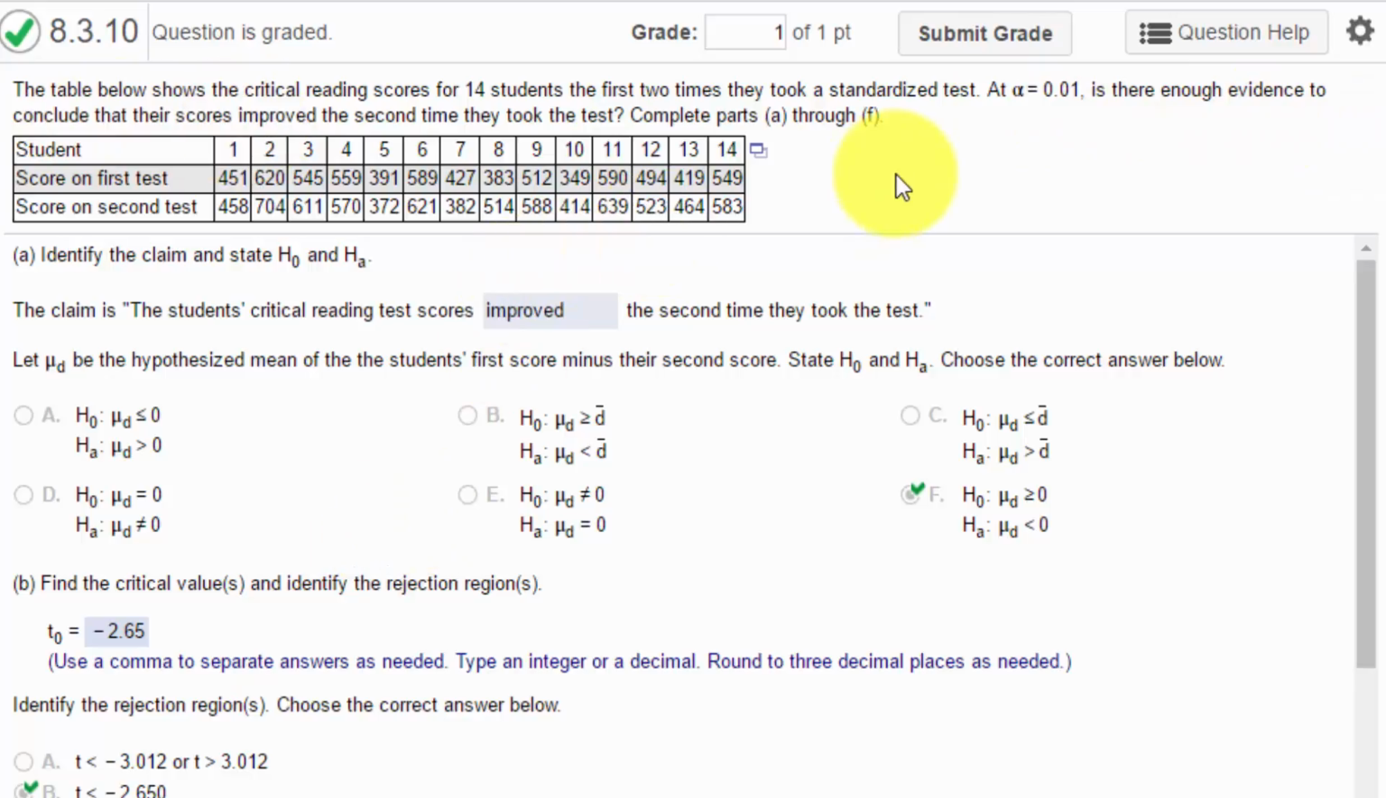So the claim is that the difference in these two means has got to be less than 0. The mean of the first test minus the mean of the second test, which we call D, the difference, has got to be less than 0. So that's the claim. That makes the claim the alternative, and the null would be the greater than or equal. So that's the way we get this.